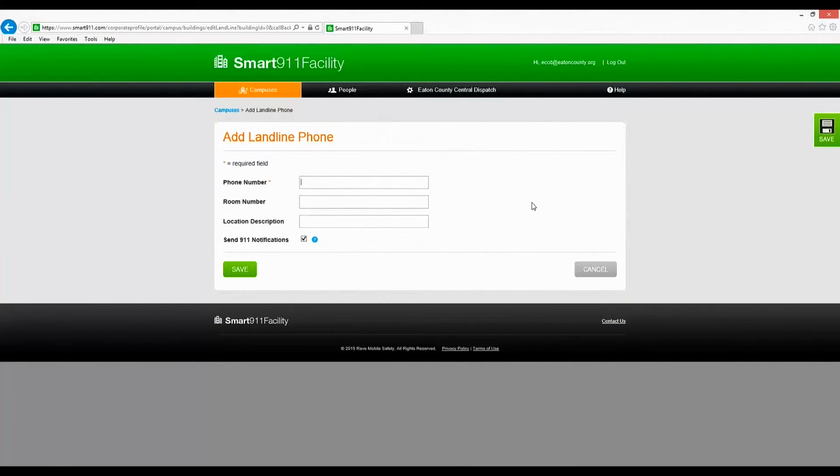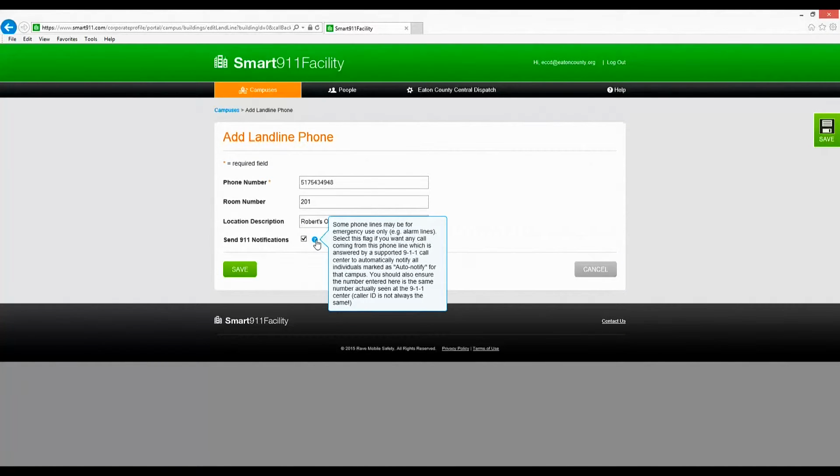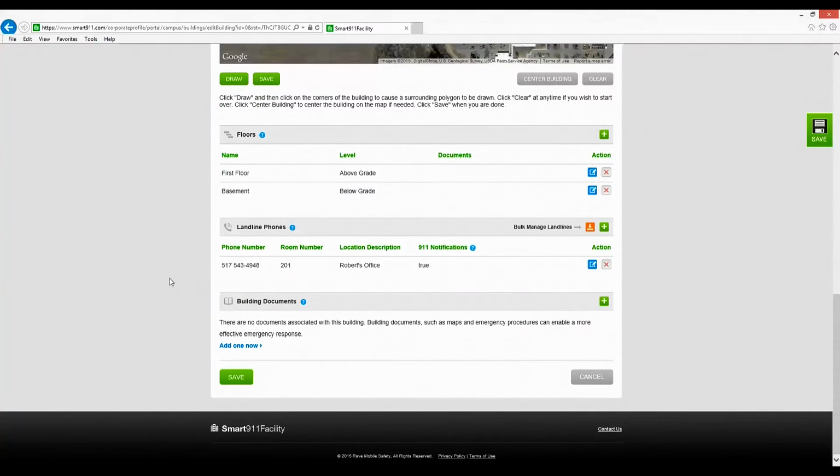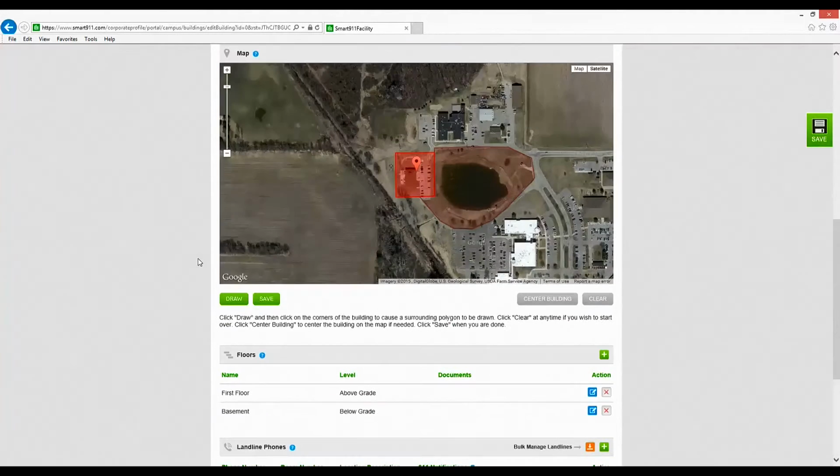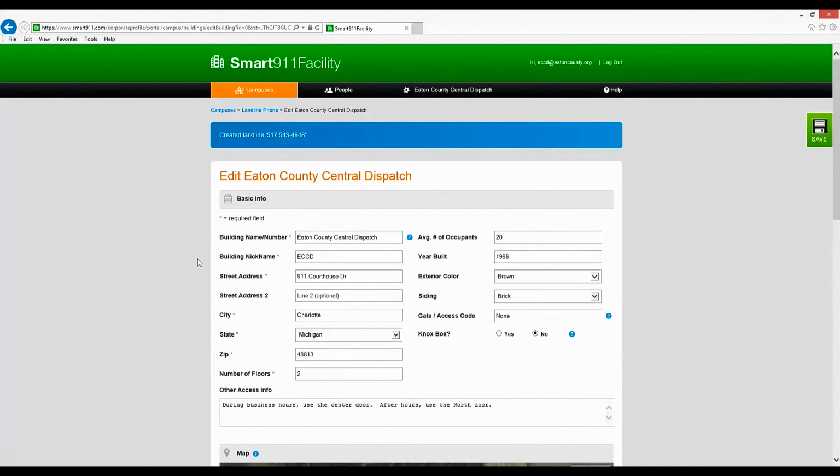And you can enter your information here. There are character limits like room number, maximum of 10, Robert's office, and there's a checkbox here for option to send 911 notification. So now we've created a landline for this particular campus.